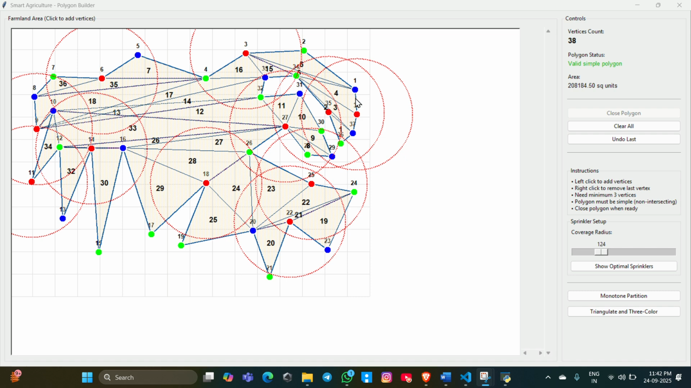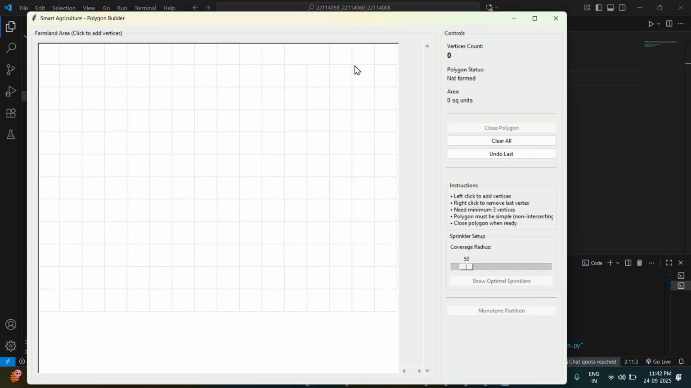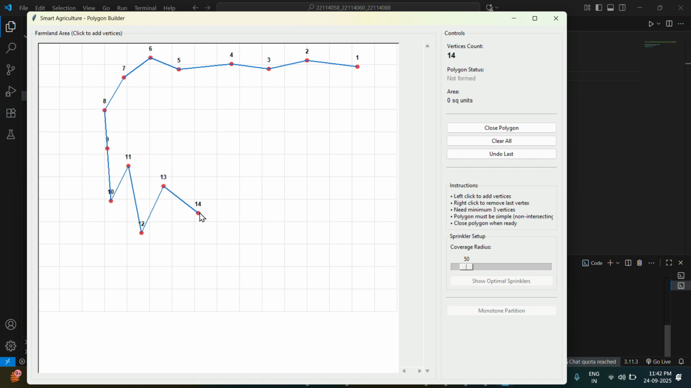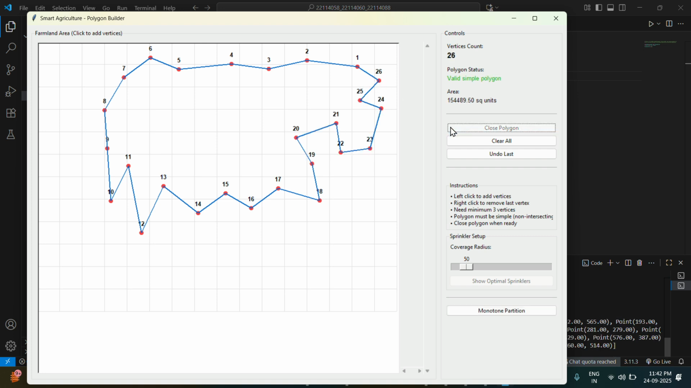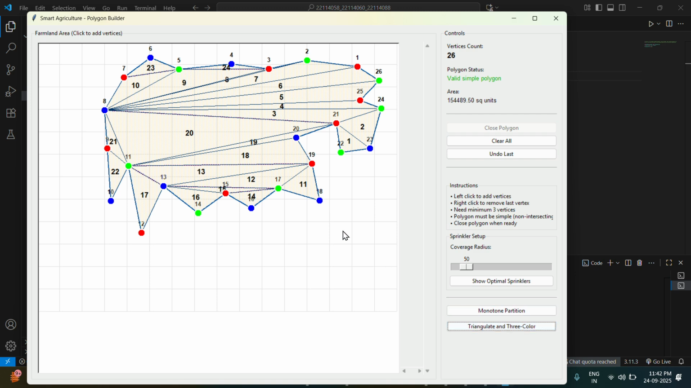Let's try one last example. I'll run the code again and try a large example. Here I am making it, I close the polygon and partition it, and it gets successfully partitioned as usual. Again I 3-color it and can see all the triangles very clearly. When we use the stack algorithm, it checks for the convex vertex on the opposite side and then joins. All these things can be seen.